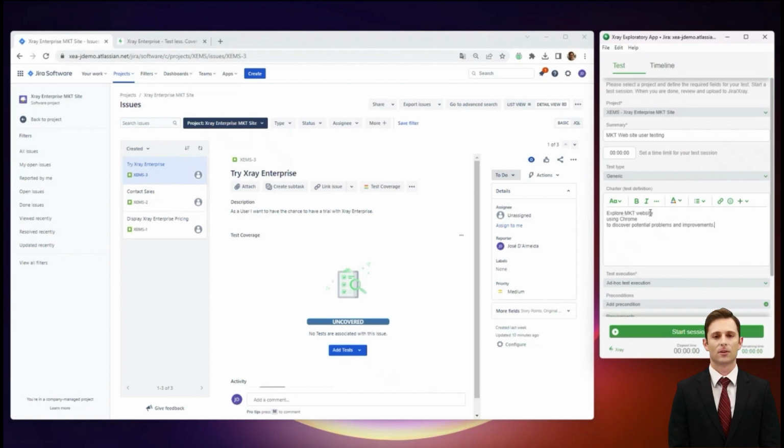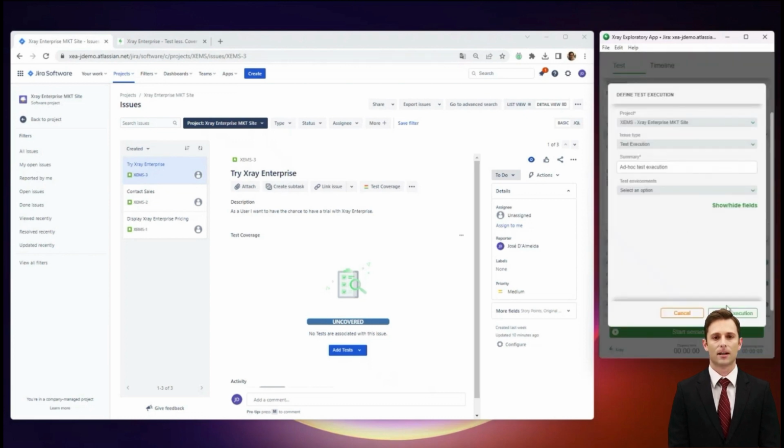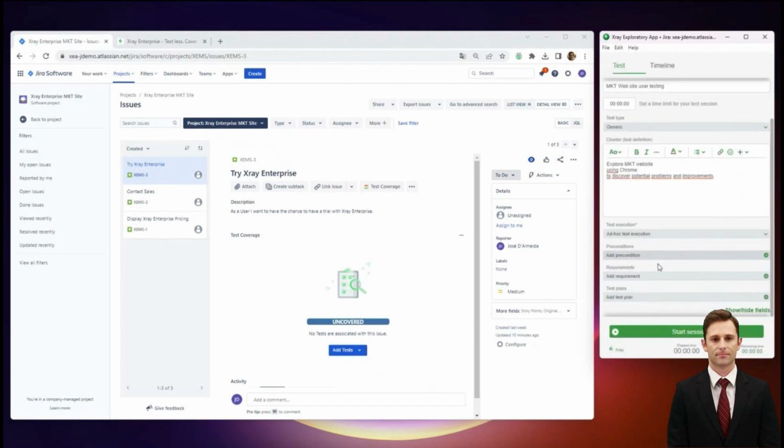So what else? We need a test execution because we are connected to Xray. The possibilities here are that I reuse a test execution, or I create another one. So it can be this one. I will leave this name as it is, and we could also use preconditions if we define them in Xray. We will not use this feature, so we leave it empty.